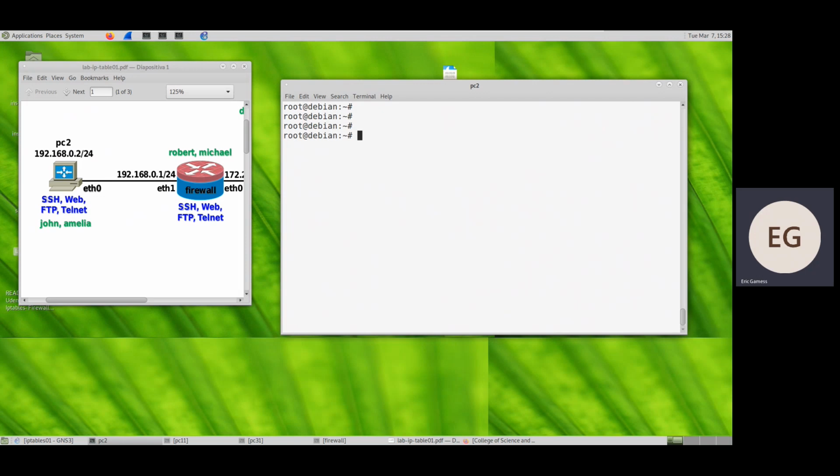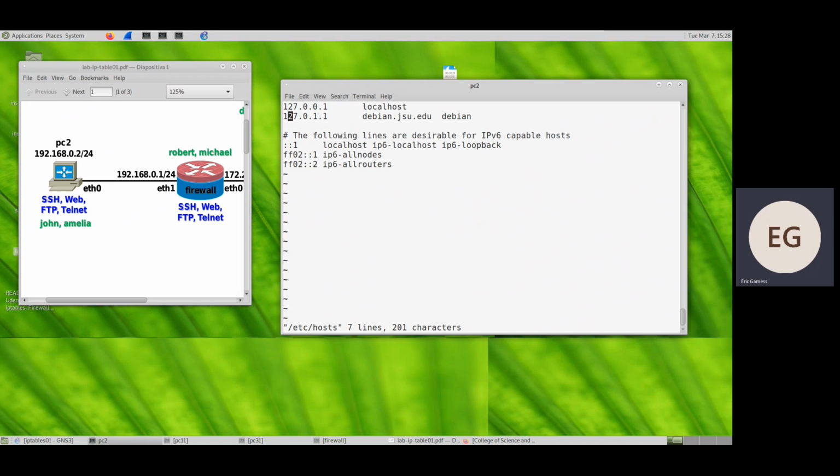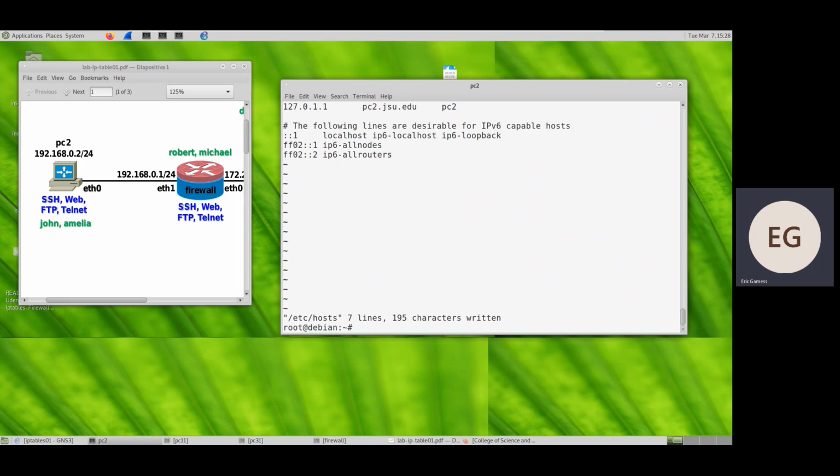What other file do I need to modify? At the level of the hostname, there is a second file, which is /etc/hosts. Here you can see that we have Debian two times. The fully qualified domain name was debian.jsu.edu. Now it's going to be pc2.jsu.edu, and the short name, the host name, is just PC2. Okay, I'm done at the level of the name.